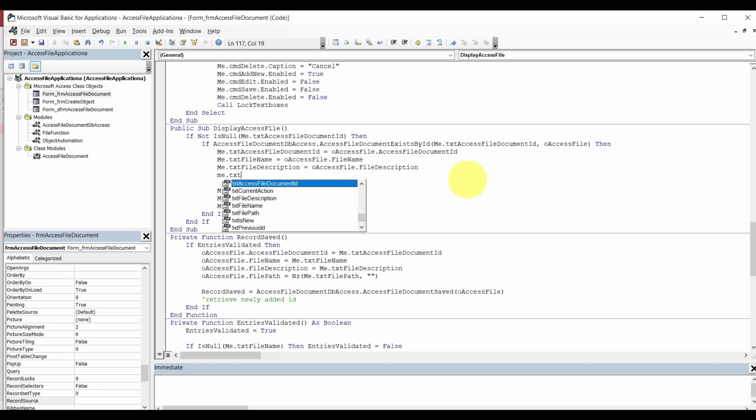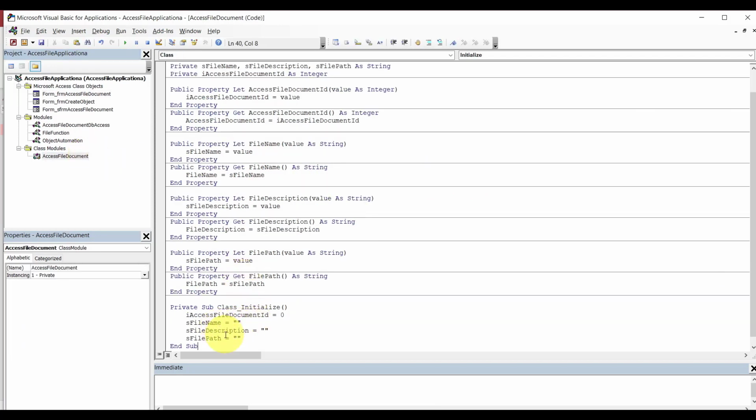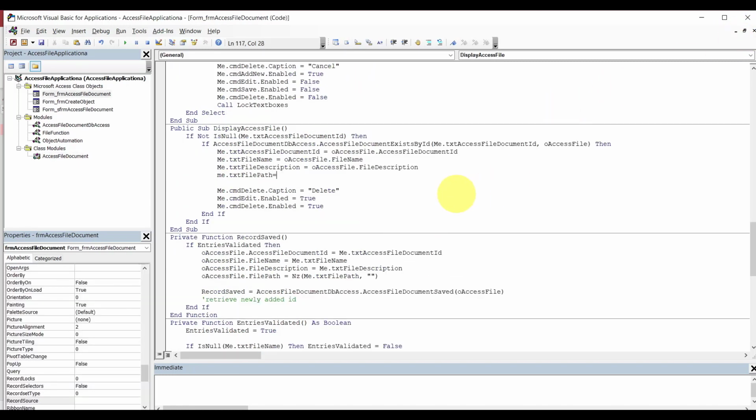And here check this out. About file path. Will it ever be null? No. The reason why, look, see there, it will never be null, because we set it empty here. All right, so you can safely do this. Now if you suspect that the file would be null, you don't want to do that.